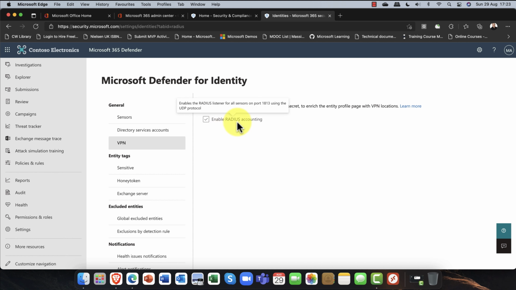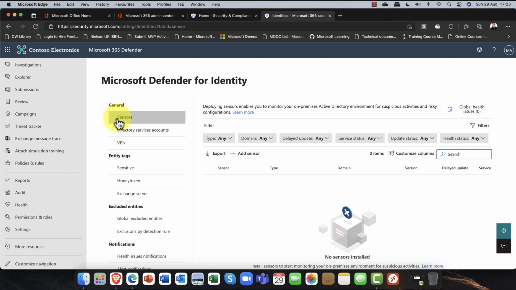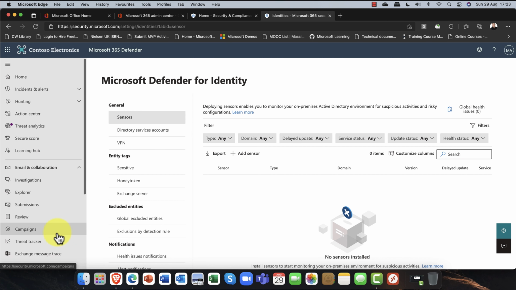So again, you may also want to enable RADIUS accounting here for that. Remote Authentication Dial-In User Service, by the way. Okay, so that is the settings there for that.